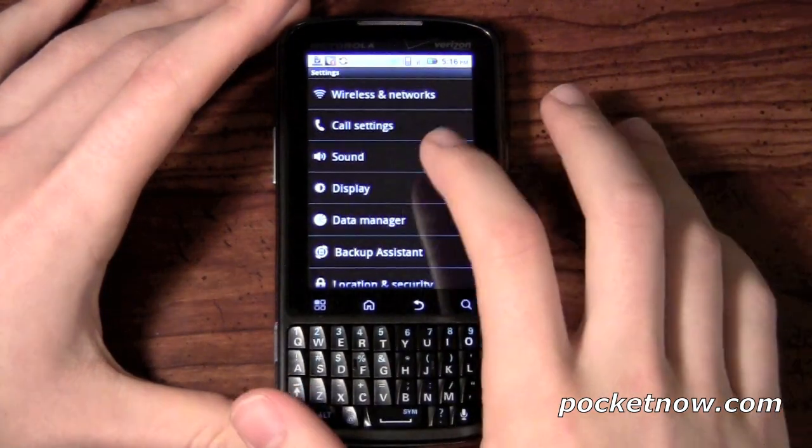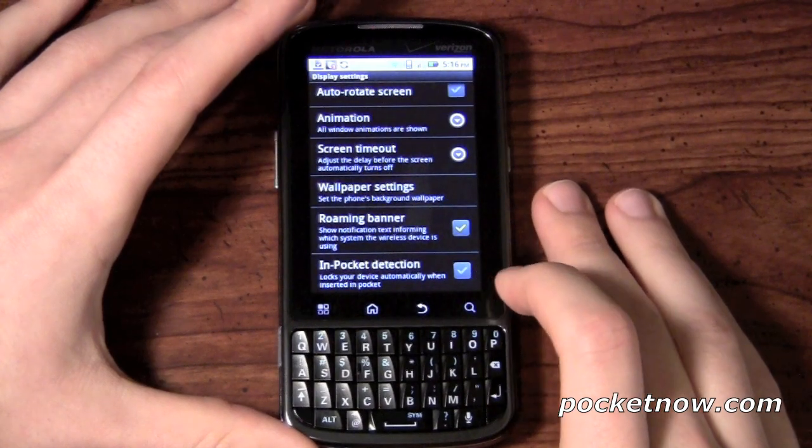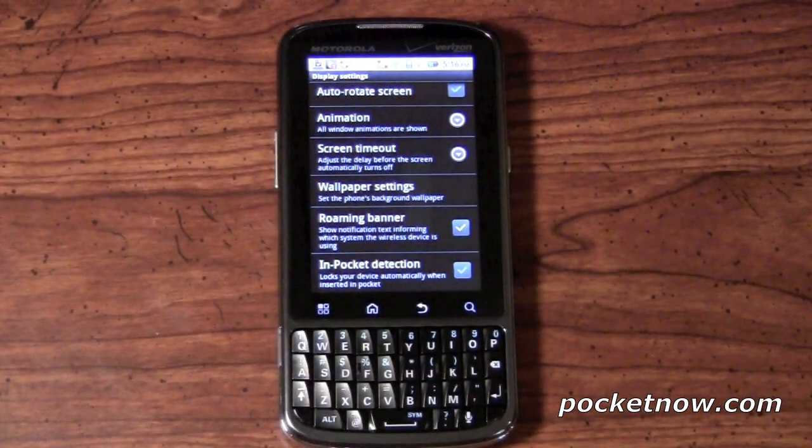And that's going to be essentially a pocket protector tool that they've included on here. Now if we actually go to the display menu and we scroll all the way down, you're going to see in-pocket detection. So this basically locks your device automatically when it's put into your pocket. Now we can just guess that this most likely uses the ambient light sensor as well as the accelerometer to detect the position the phone is at.